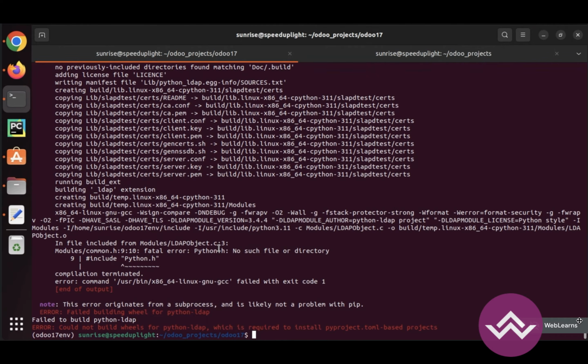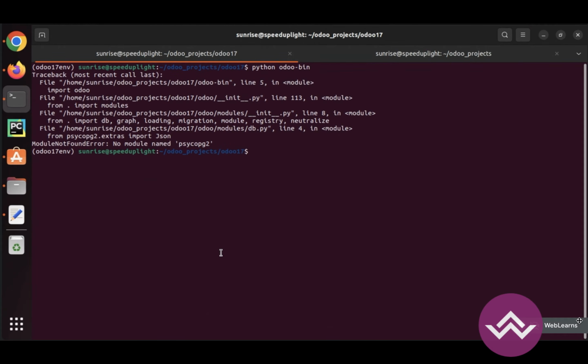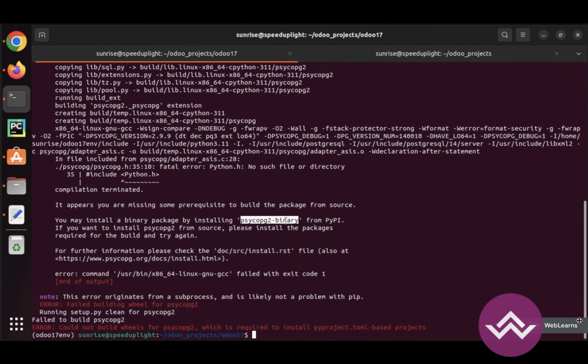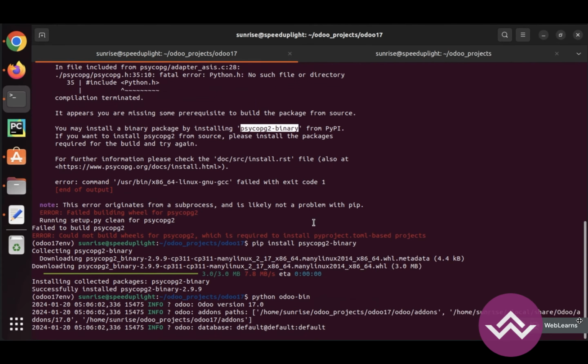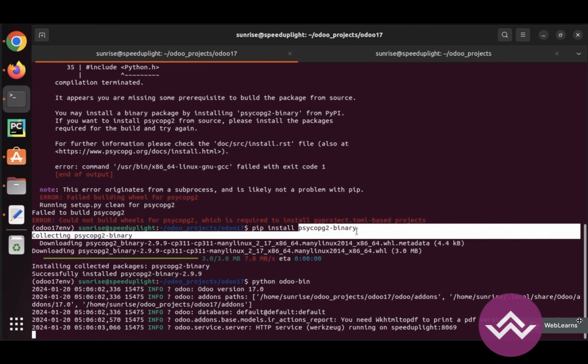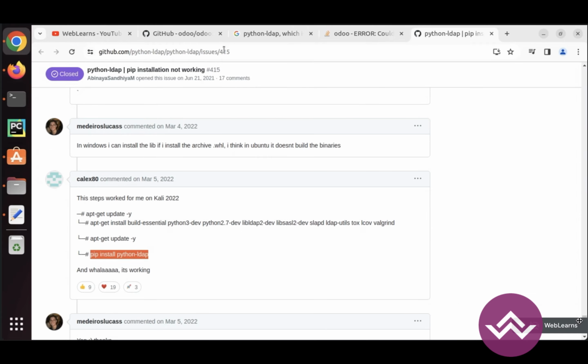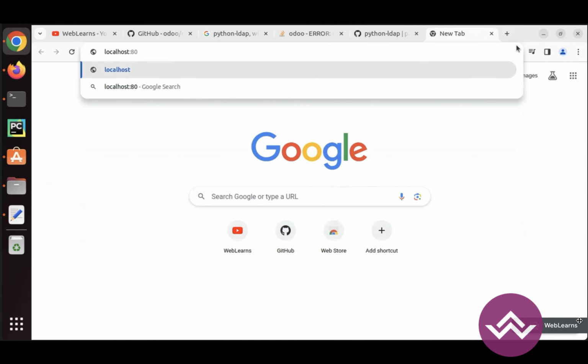Okay, that's fine. Let's go forward, like Python Odoo bin, and here, yeah, so you can see this package is not installed. Okay, so we installed here this PyCopy 2 binary package, and now let me go to here in the new tab, localhost colon 8069.